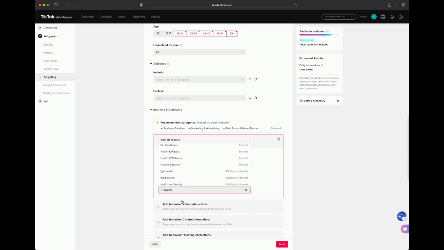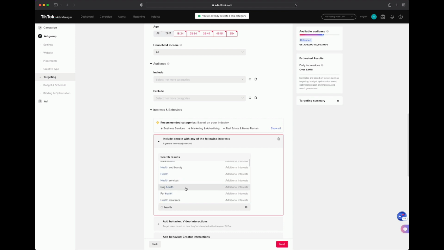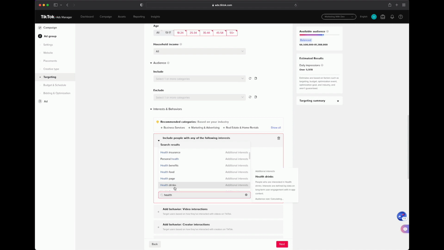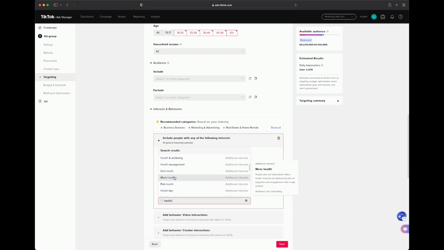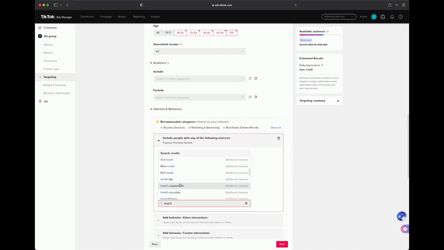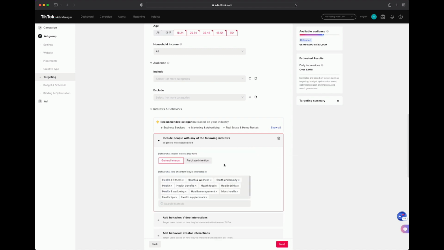So let's go health and fitness, health and wellness, healthy lifestyle, health and beauty, just health, services, health benefits, health food, health drinks, health and well-being, health management, men's health, health tips, health supplement. And you guys get the point. You guys are going to add all of the ones that are relevant to you. Maybe it might be more, it might be less, whichever ones that are relevant to your industry or your niche.